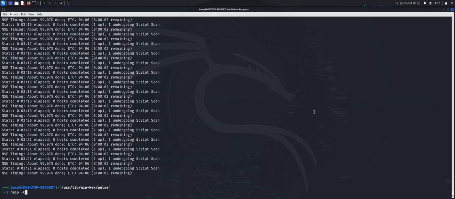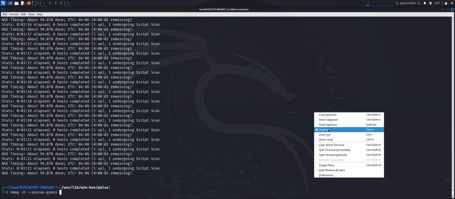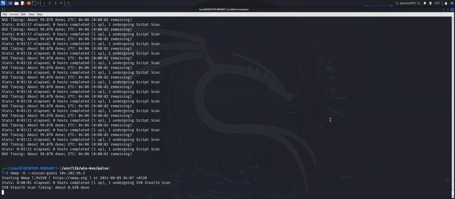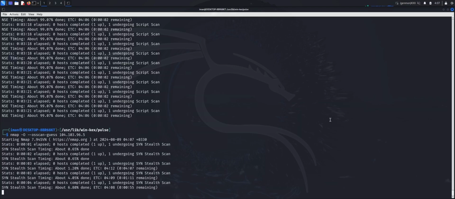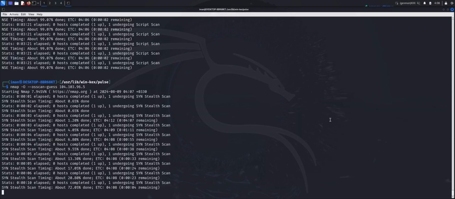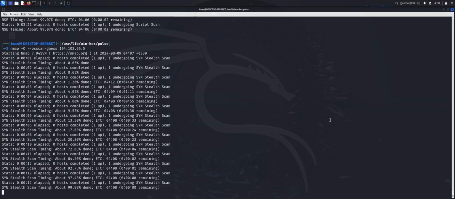Nmap dash O, dash dash osscan-guess, and I want to use the IP address. Let's see what happens. It's kind of a brute force way of checking the OS scan.